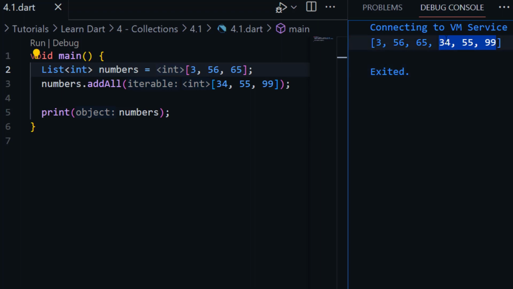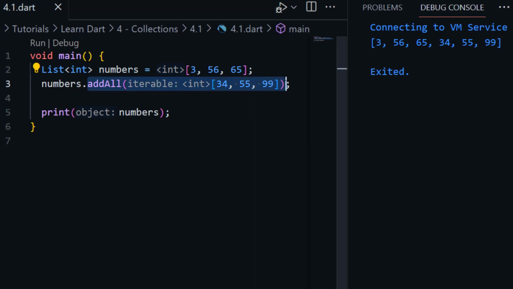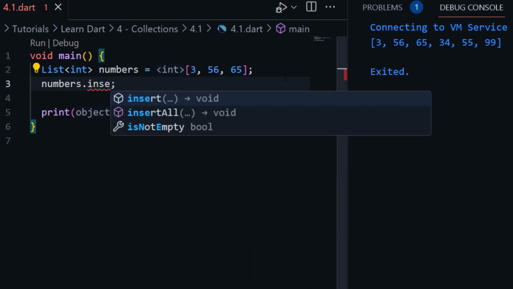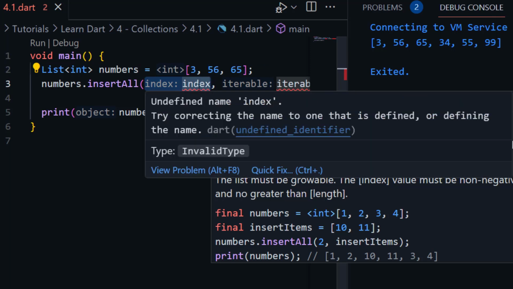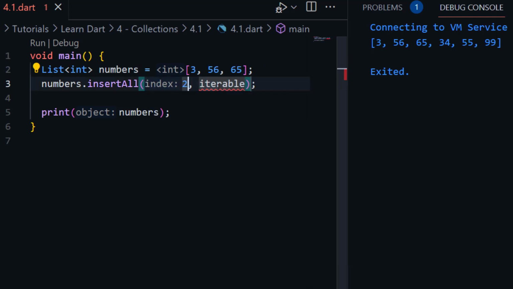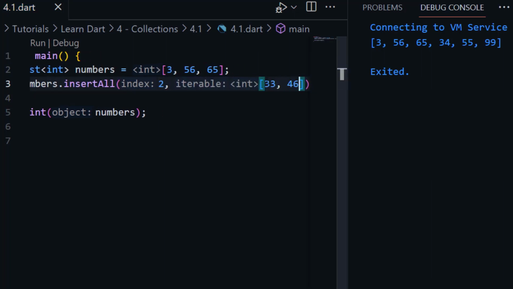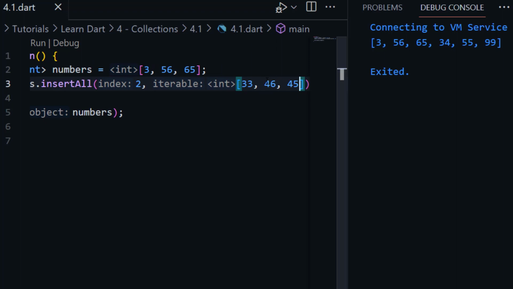Now for example, I need to add these items here after 56 and before 65. Then how I can use? There is another function, insert all. Here insert all. Here I need to give index. So let me check the index. Index of 3 is 0. Index of 56 is 1. And I need to give here index 2. It will be 2. And here I can pass the list. For example, 33, 46 and 45.